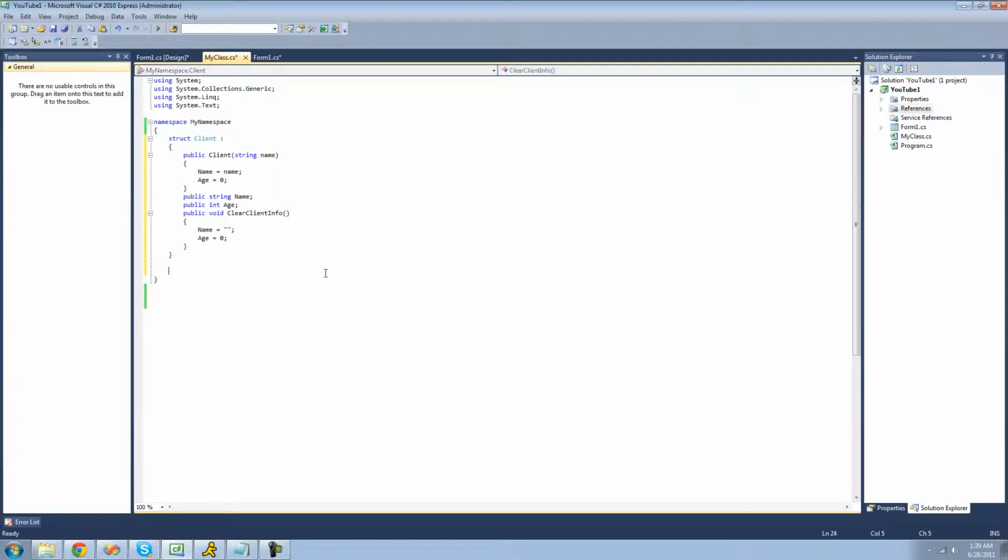So if we were to create a new interface here, we'll just call this IClient, and have public string name in here, say we had a whole bunch of different types of client structs, well, then we could just use this IClient interface right here, and we could use all the properties from the interface.